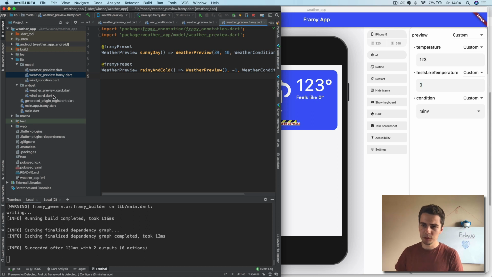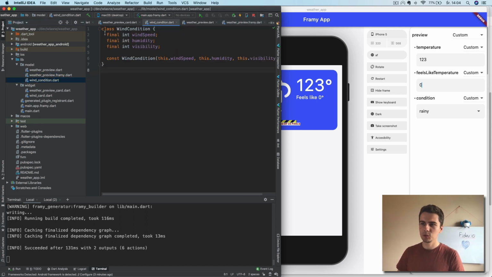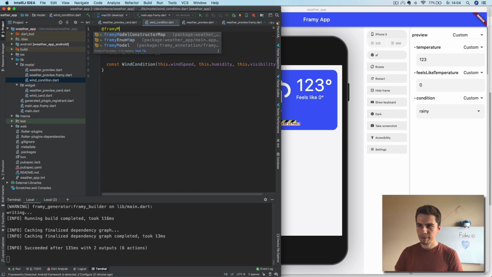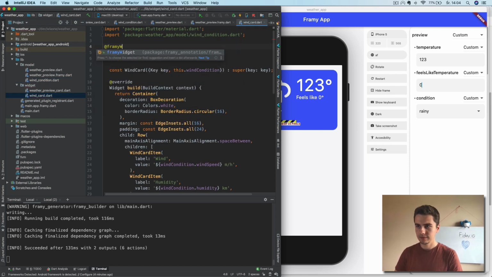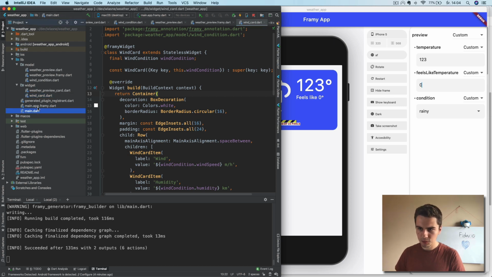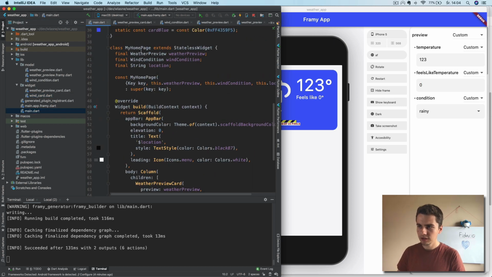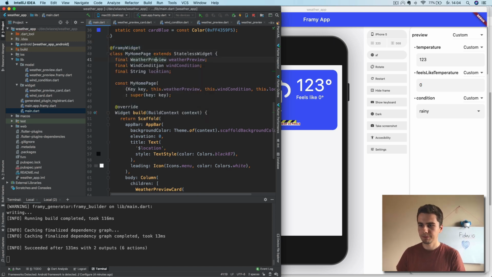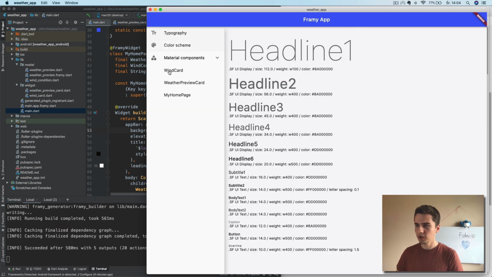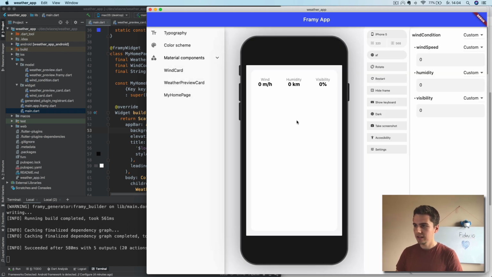And what we can do is add those annotations to other models and other widgets as well. We can even add it to our main homepage. Why not? Framy widget, yeah. See that it rebuilds, hot restarts to make sure it all works, and now we can see more widgets in here. For example, the wind card.